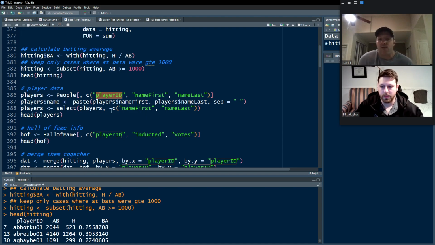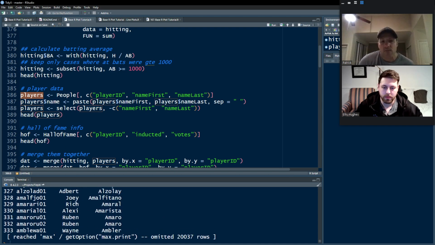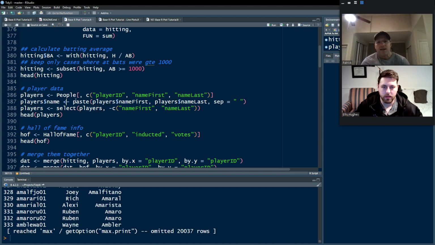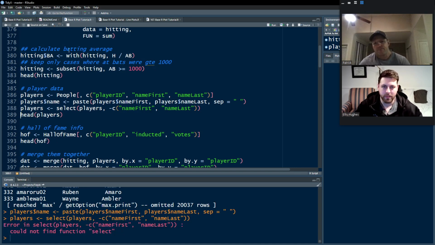And then we want name first and name last. So we're going to get a first name, last name. When we run that, we get that data and we create this new name variable where we're just going to paste together name first, space, name last. That's really easy to do. And then we don't really need the name first and name last columns. Of course, we could leave them, but why bother? There's not really a need for them.